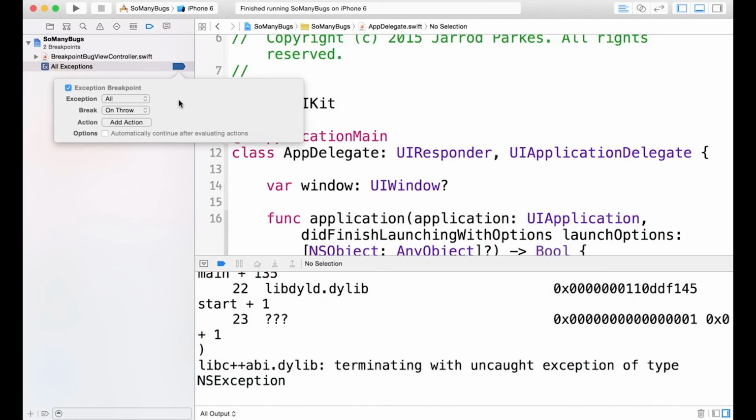And you may be wondering to yourself, well, how is an exception breakpoint useful? Well, this type of breakpoint can be extremely useful if your application is crashing on a particular line of code, but Xcode and the stack trace really just aren't giving you a whole lot of information. So with an exception breakpoint, you can pause right before the app crashes because, say, it's not handling the exception, and then determine who is the culprit of the crash.